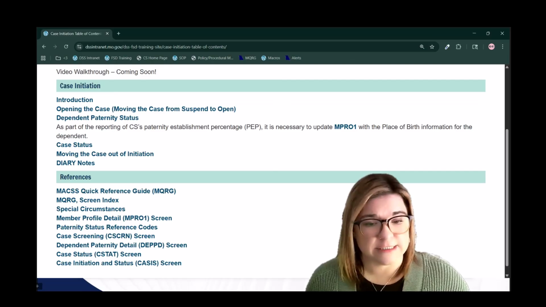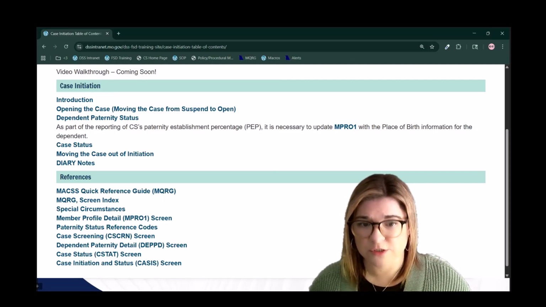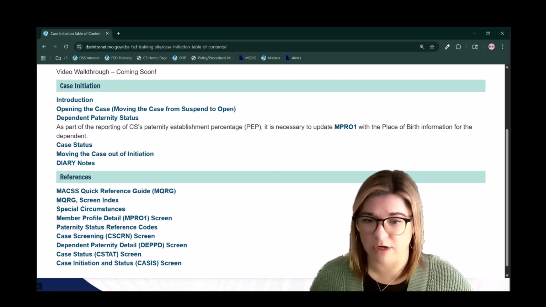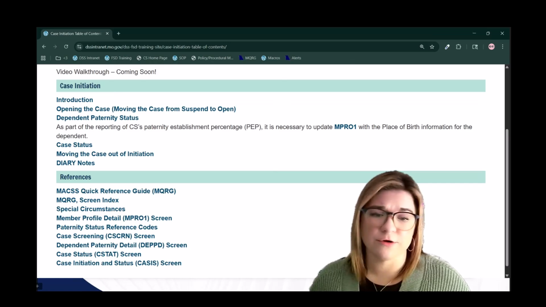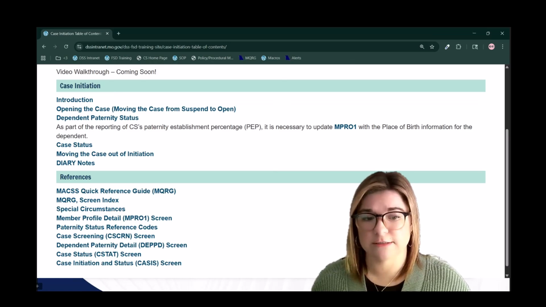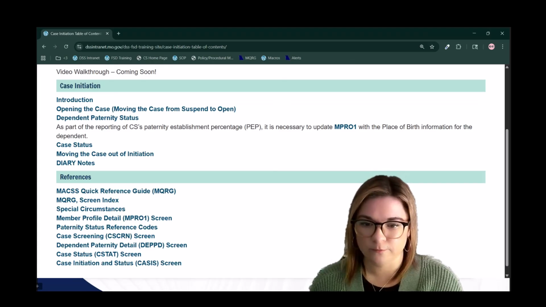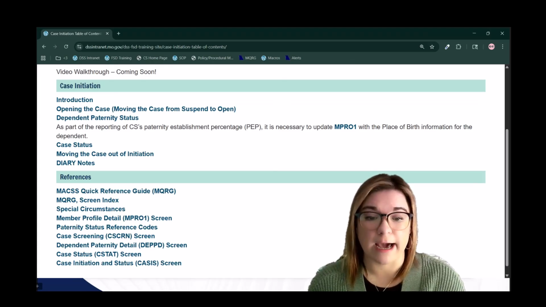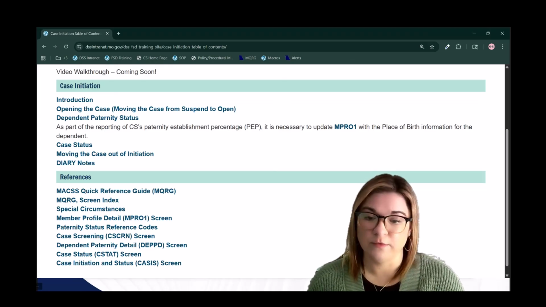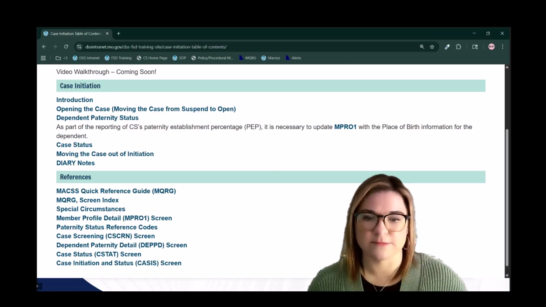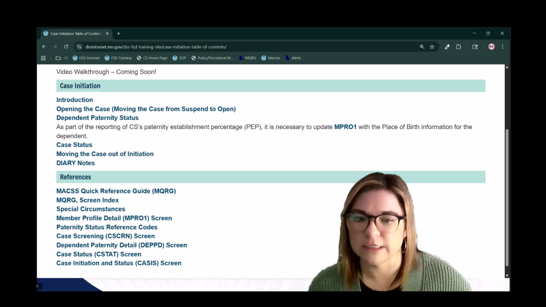If there is no existing case, the middle of the screen is blank, the message at the bottom of the screen is no other case matches screened case. You are then ready to move the case from suspend to open. We will open the same case we added in the adding a case section. And remember, you can practice the steps as we go along in this training. Let's get started.